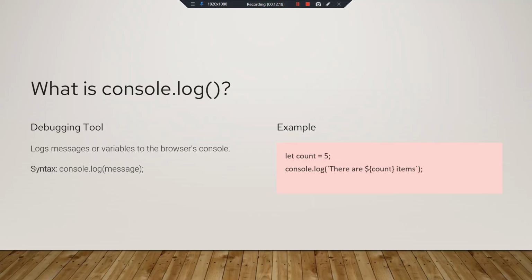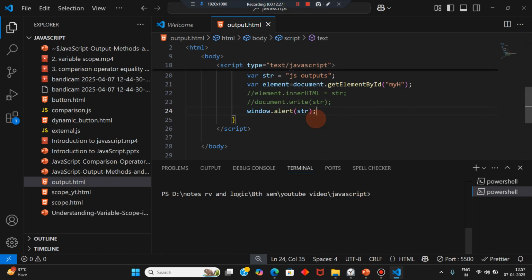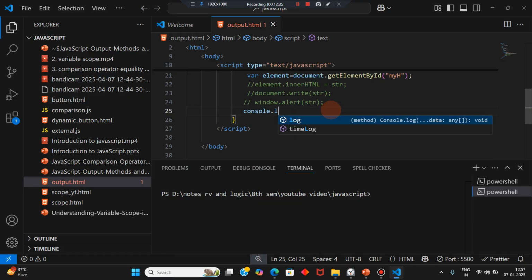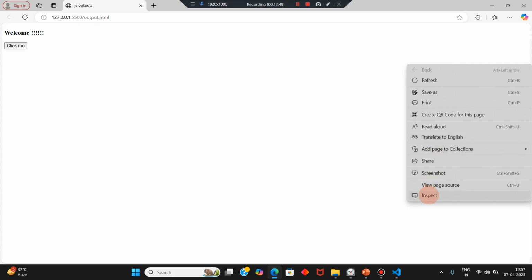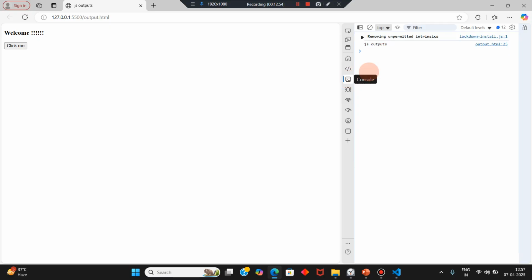Then we will use console.log. In the browser there is a console section, so it will print the output over there. Let us comment this part and write console.log and str. Let us see here. If you click, we have to check the console. Right click, inspect, and over here there is a console. See, JS outputs is being printed in the console.